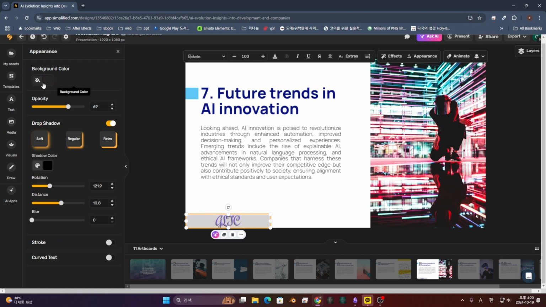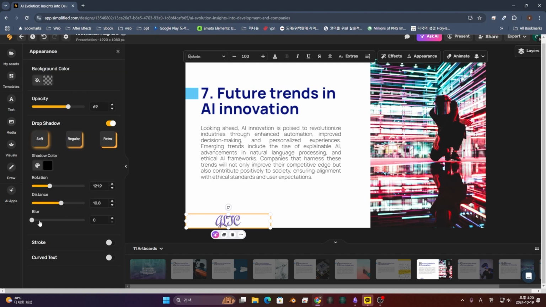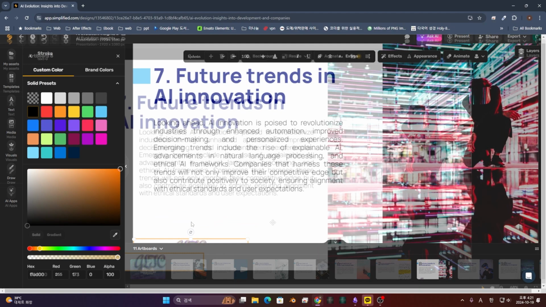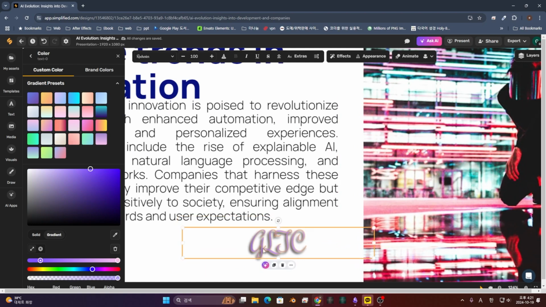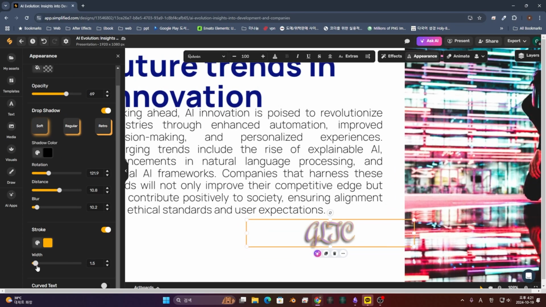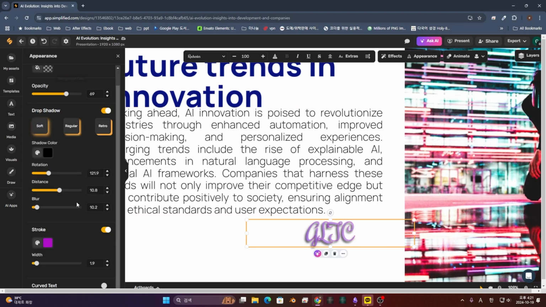I'll just disable the background color for now. You can also choose the blurriness, and you can also add strokes, which is the outline of the text. Press on this button and it'll add a stroke. You can choose the stroke color, bring it here, and then I will change the appearance of the strokes a little thicker, like this much thick. And I'll change the color to purple. Maybe I can increase a little more.